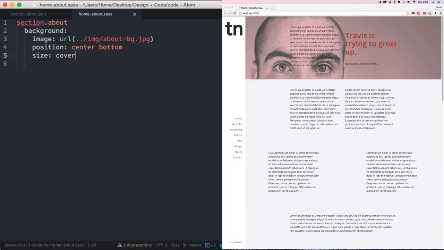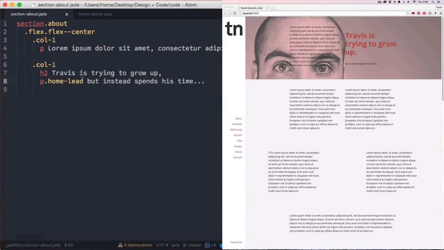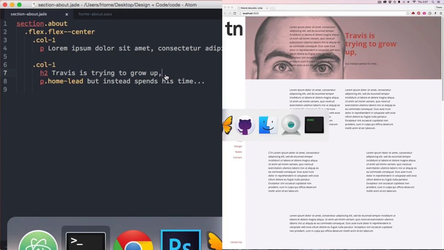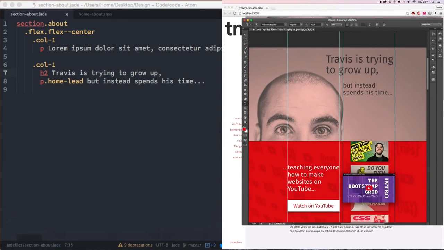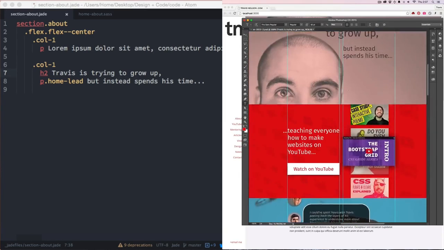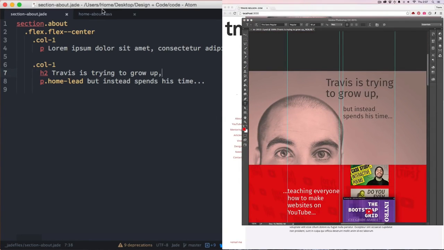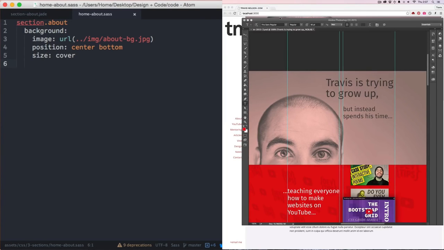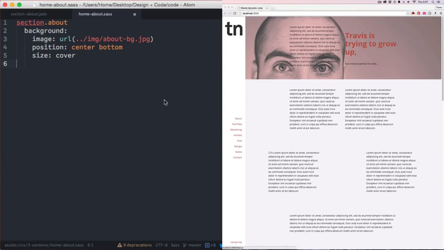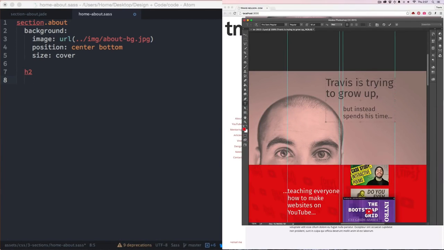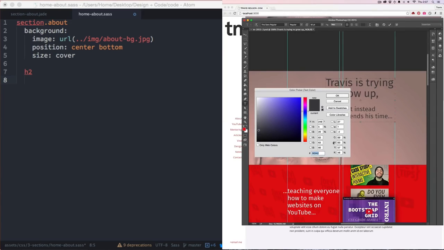Let's spend some time with this text to get it where we want it. First we have the H2 here, and then this P home lead. So let's look at the H2. Now, the H2 is going to be contained in this about, and I'm not going to use this style anywhere else in the design on the home page, as we can see in the design. So I will contain the declarations for that style inside of the about section. Let's do that right here. Was it H2? And let's grab the color. It's right here. Copy.